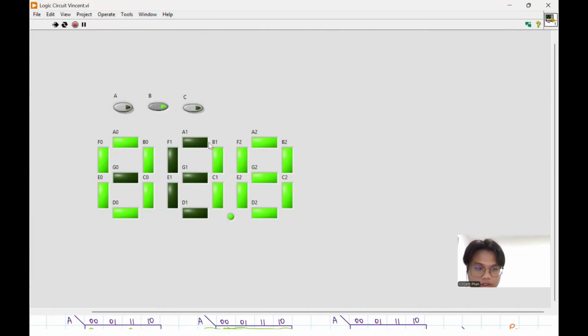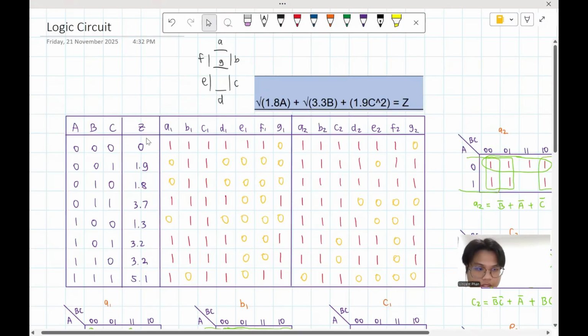When we input 0, 1, 0, we will get an output of 1.8. When we input 0, 1, 1, we will get an output of 3.7. When we input 1, 0, 0, we will get a 1.3. When we input 1, 0, 1, we will get an output of 3.2. When we input 1, 1, 0, we will get an output of 3.2. And lastly, when we input 1, 1, 1 to the ABC, we will get 5.1. This exactly matches the truth table.